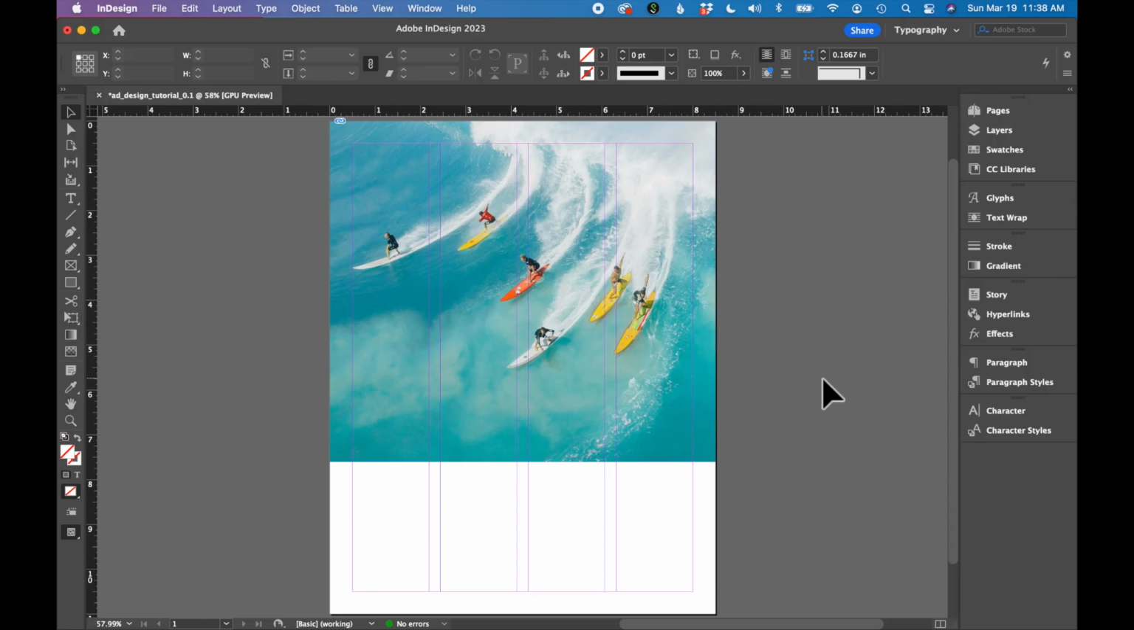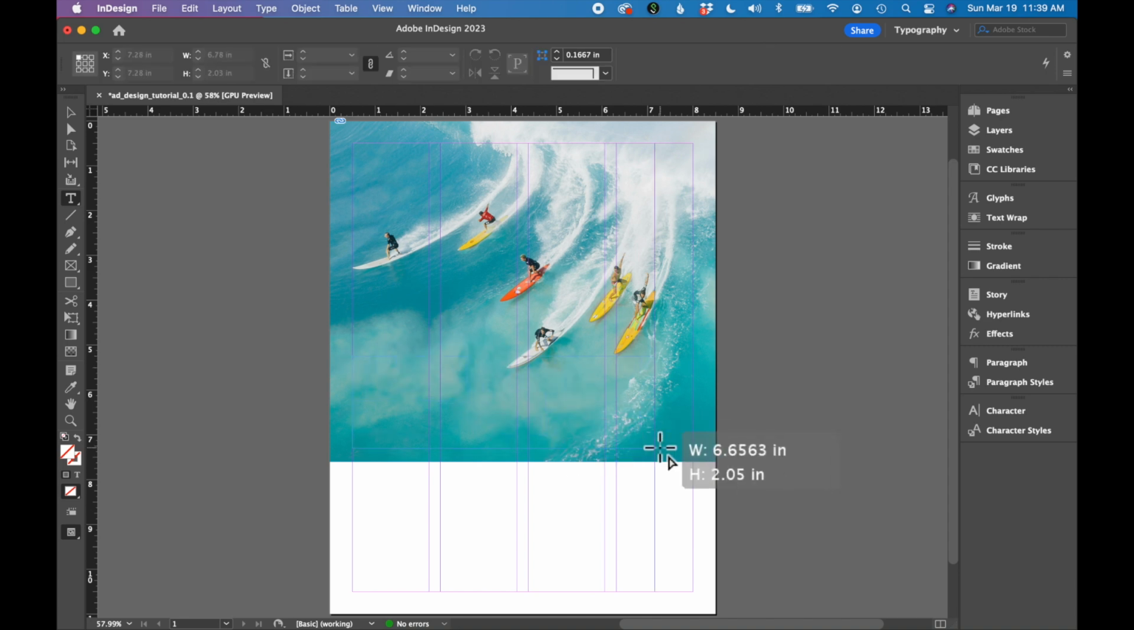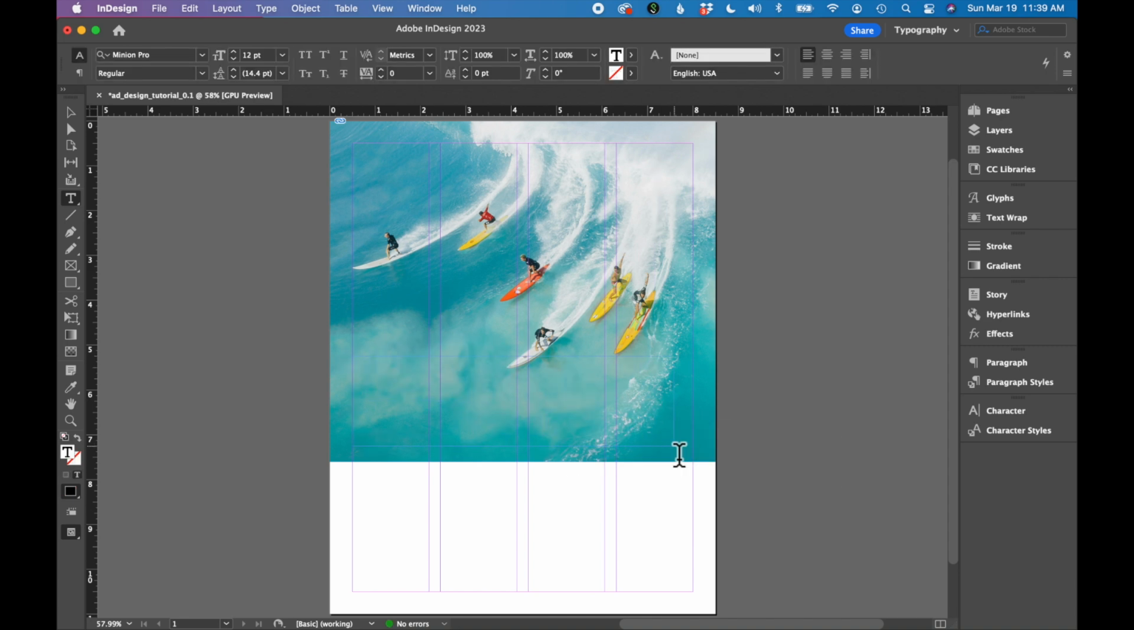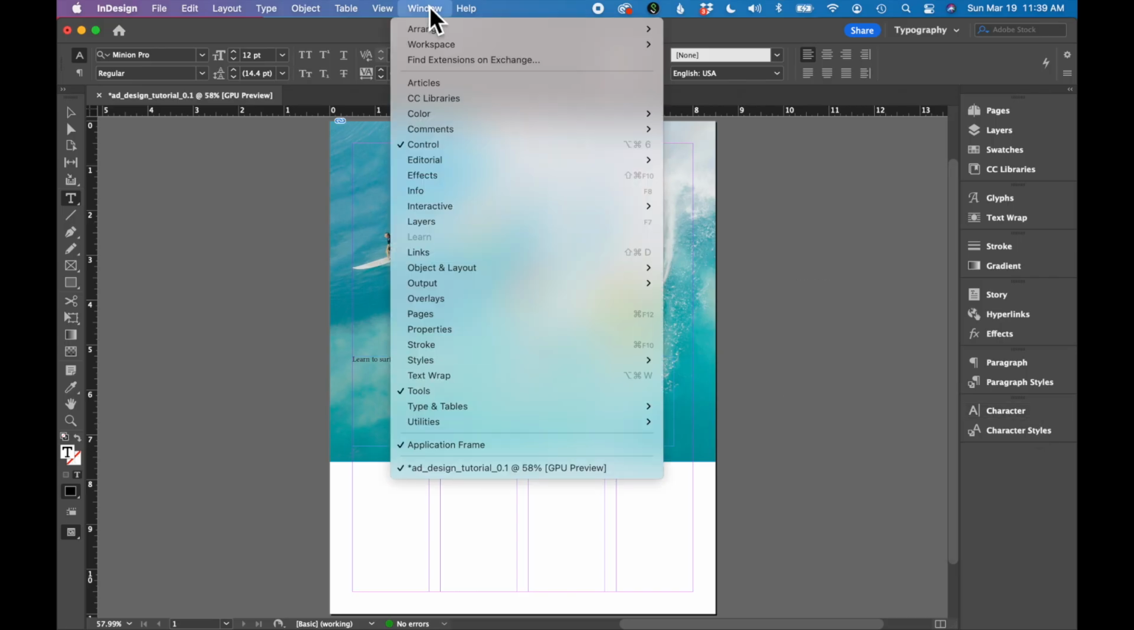Let's place some text into our file. Select the Type tool in your toolbar, and I'm just going to click and hold and drag a text box. So type the words, "Learn to surf in Maui." So to style the text, we need to open our character panel. So if you're using the typography workspace, you can find that character panel on the right-hand side. You can also get to it from Window, Type and Tables, Character.